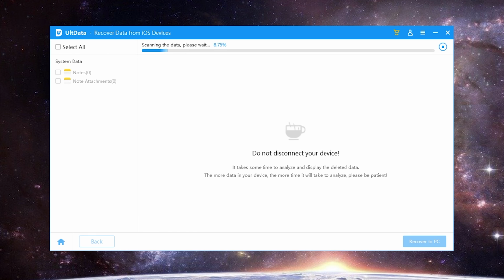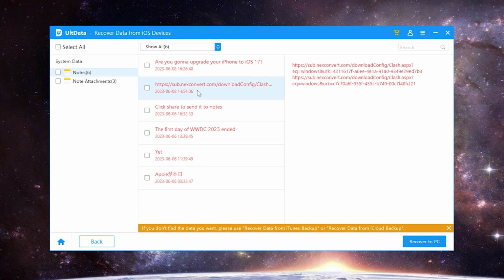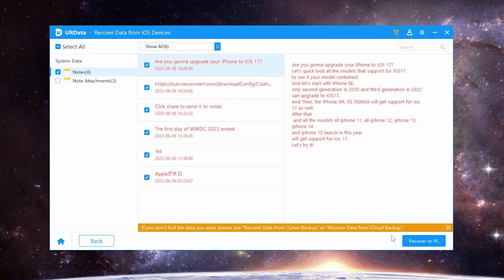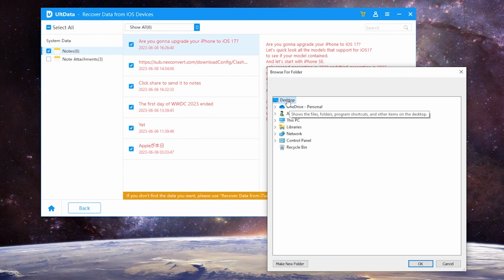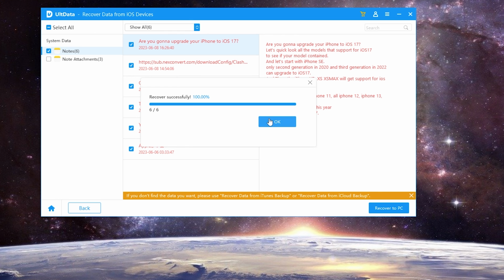UltData will begin to scan your lost notes. Wait for a few seconds. Then, you can see that my deleted notes are already detected by UltData. Now you can recover them back to PC. Select them all and click Recover to PC option. Choose a folder, hit OK. Then your lost notes are back.